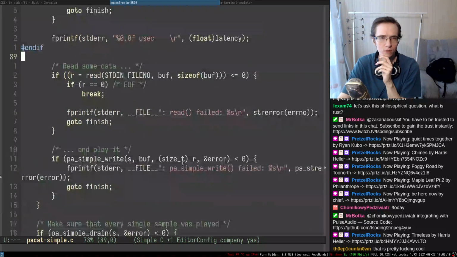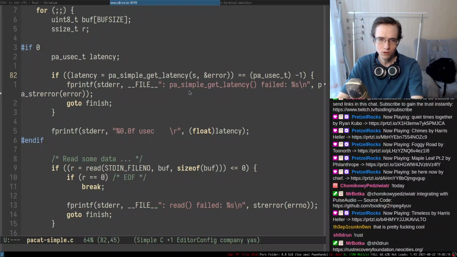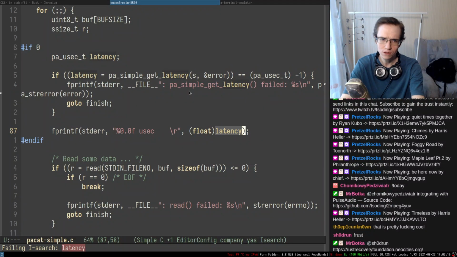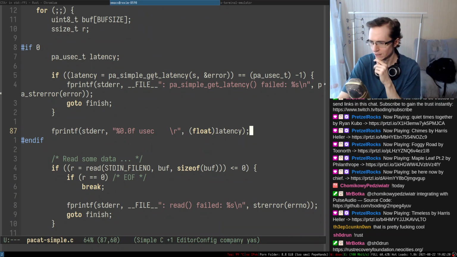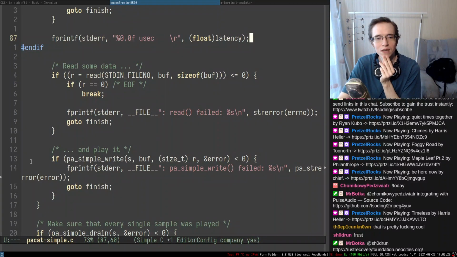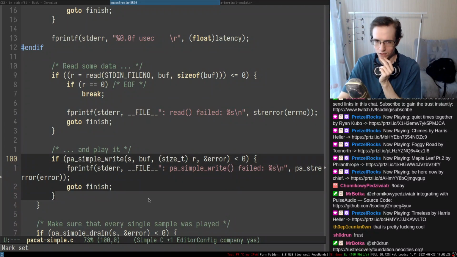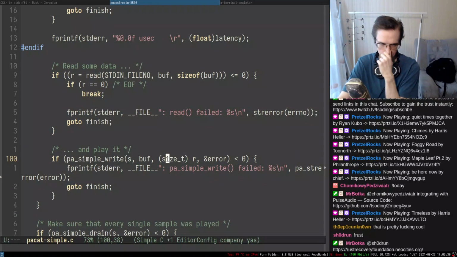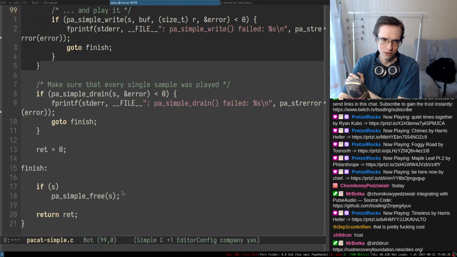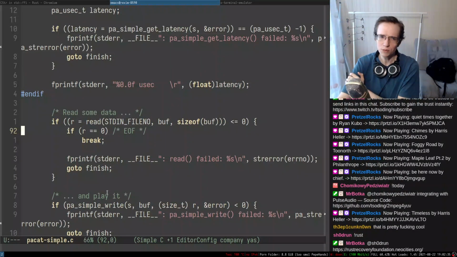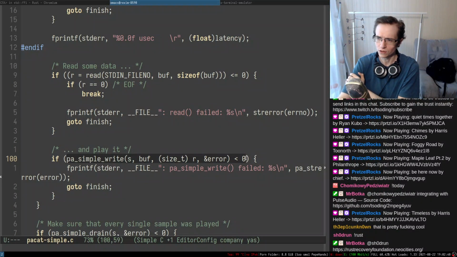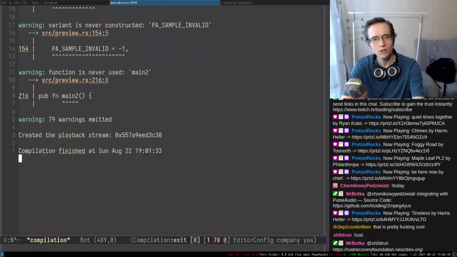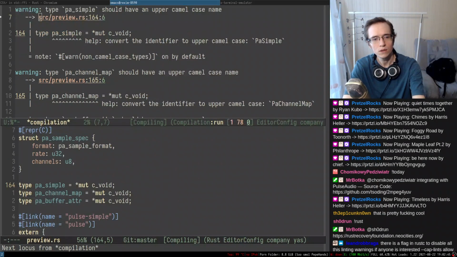So then we use PA simple, right? What do we use latency for? Oh, they're using the latency to display it, so we're not going to be getting that. And then they just use PA simple write, right? And they just write that buffer in there. That's probably where we can start generating the sine wave. So that's probably the only function that we need in here. We don't really need anything else. Right, so PA simple.